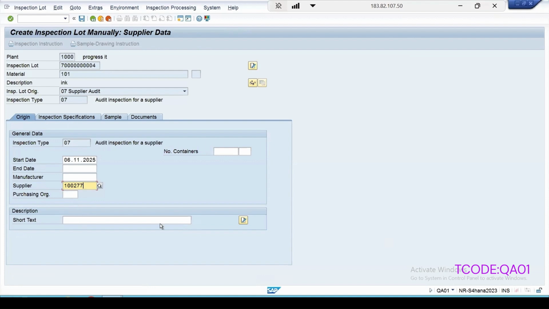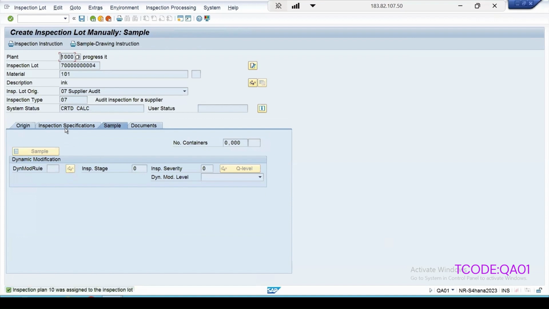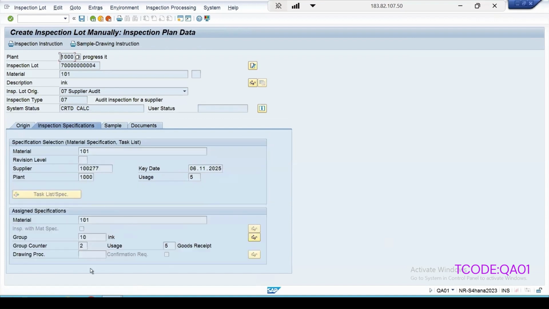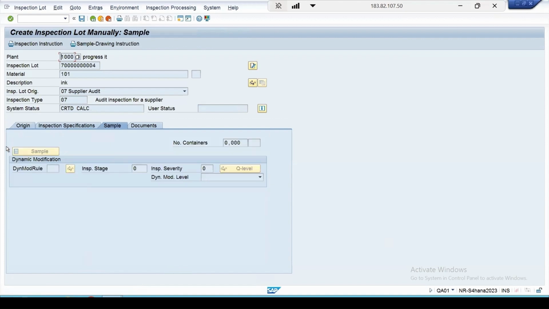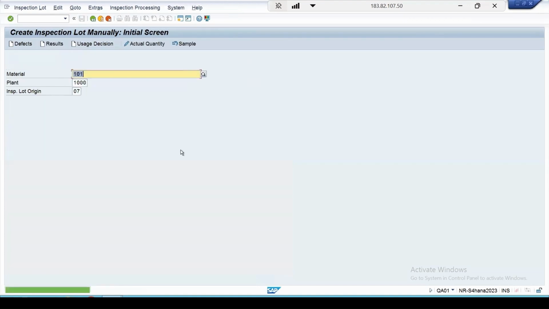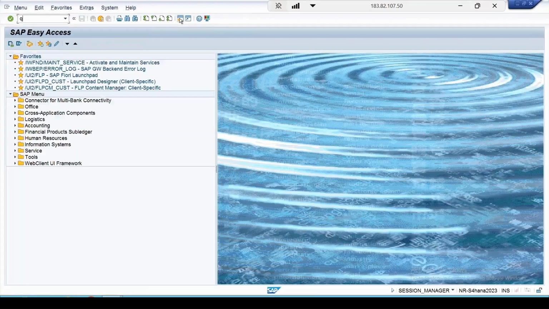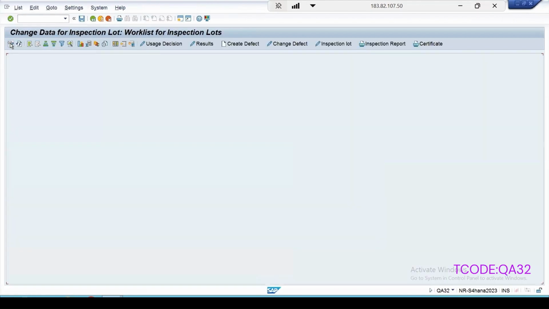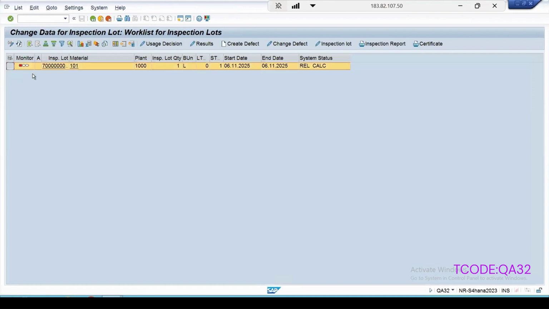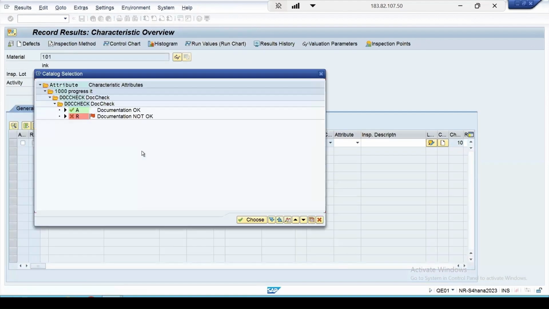Just press enter key. So in the inspection specification, my plan is automatically linked as I have a plan with the usage 5, which I have just now shown you. Even in the sample tab, this button is disabled. You don't get the sample option. Let's save it. And if I go to my QA32 report, press enter key and click on execute. So this is the lot which is created and it is in the release state. Let's do the result recording for it, and first time I'm purposely accepting it.